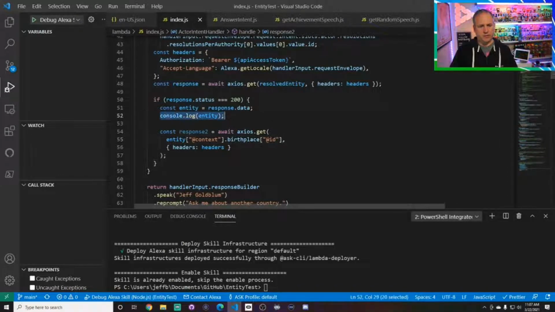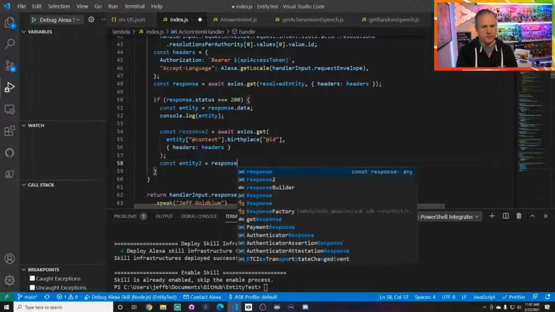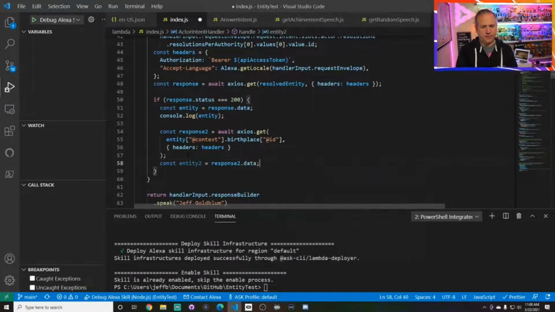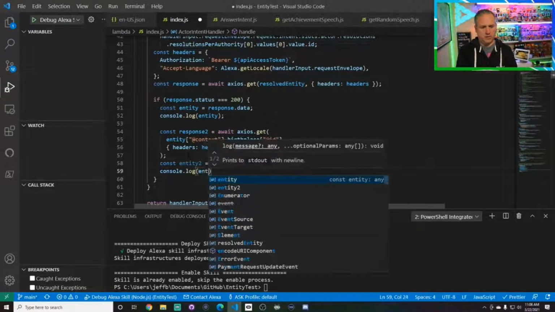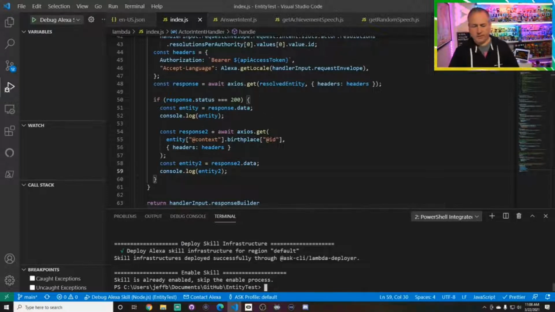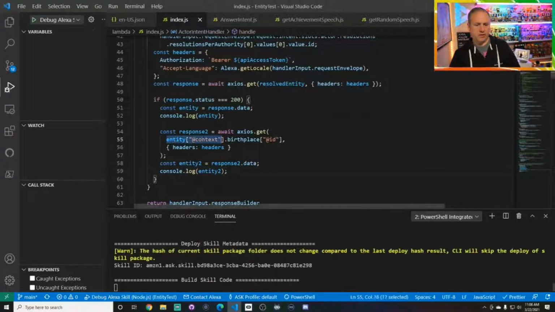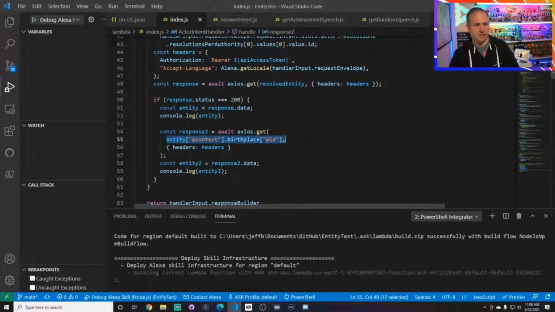And then we should be able to say const entity2 equals response2.data and console log. So let's see how much I just broke. That feels right, assuming that this context is right. Syntax, not context, syntax right.